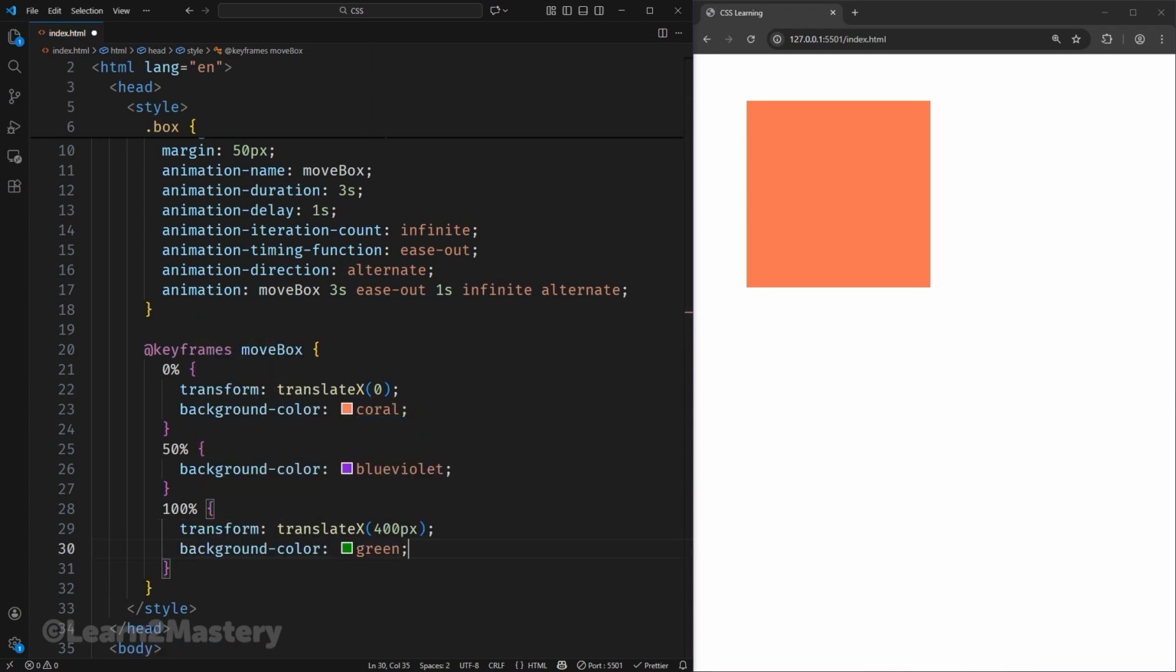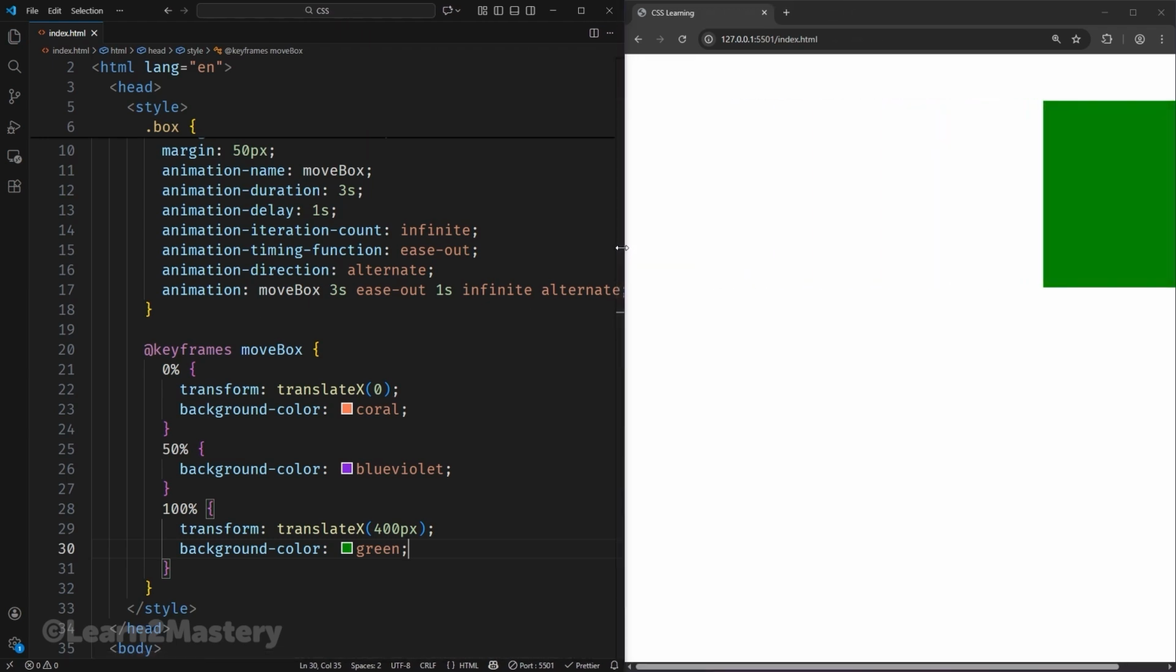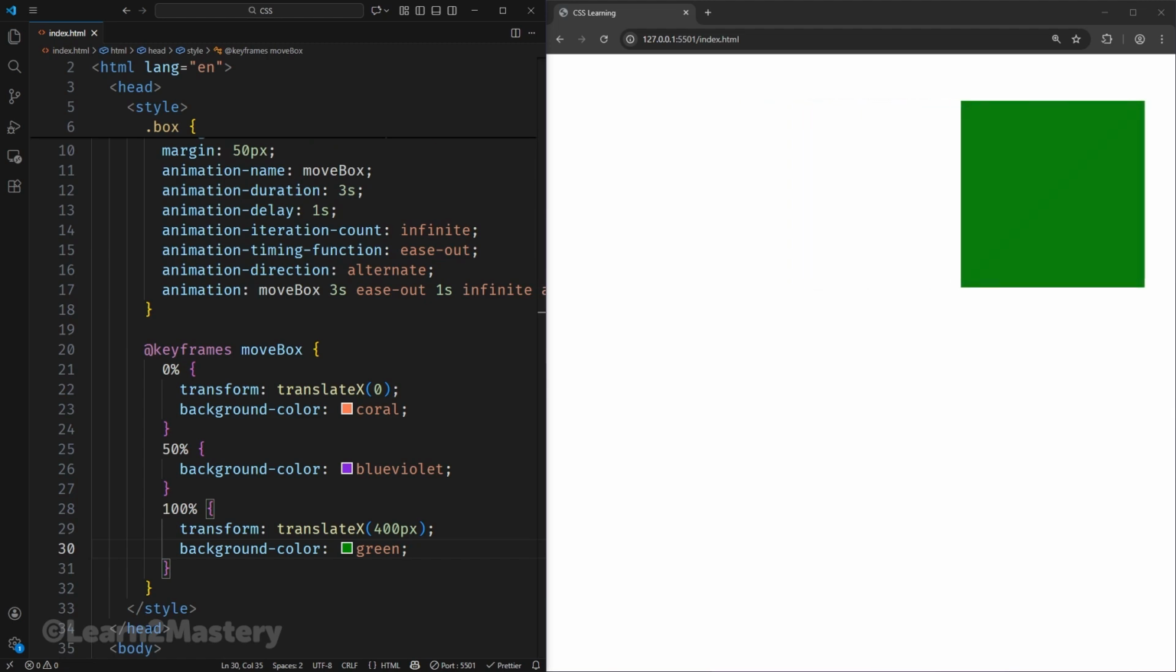You can add as many keyframes as you want, and the order doesn't matter. You can also space them however you like. Now, let's save and see how this looks. So this is how we add animations to HTML elements using CSS.